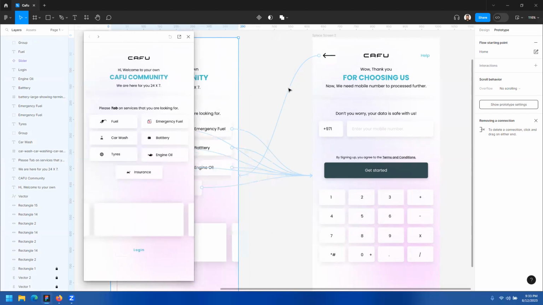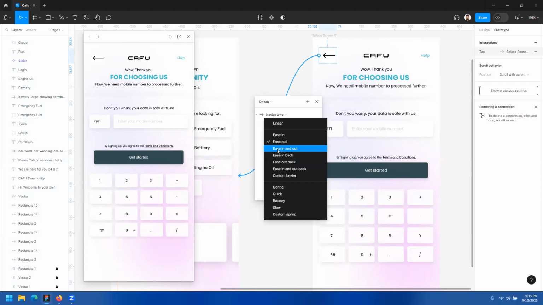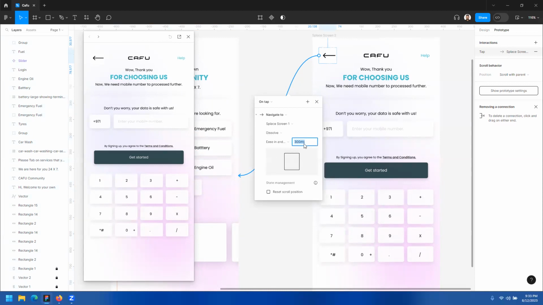So for the back button, I will change instant to dissolve. I'm not going to add a smart animation here because smart animation is a little complex for a very beginner. I will choose easy in and out, and I will increase the time. Let's say 3 seconds, that means 3000 milliseconds. Let's see how it works. Now you can see the real animation.